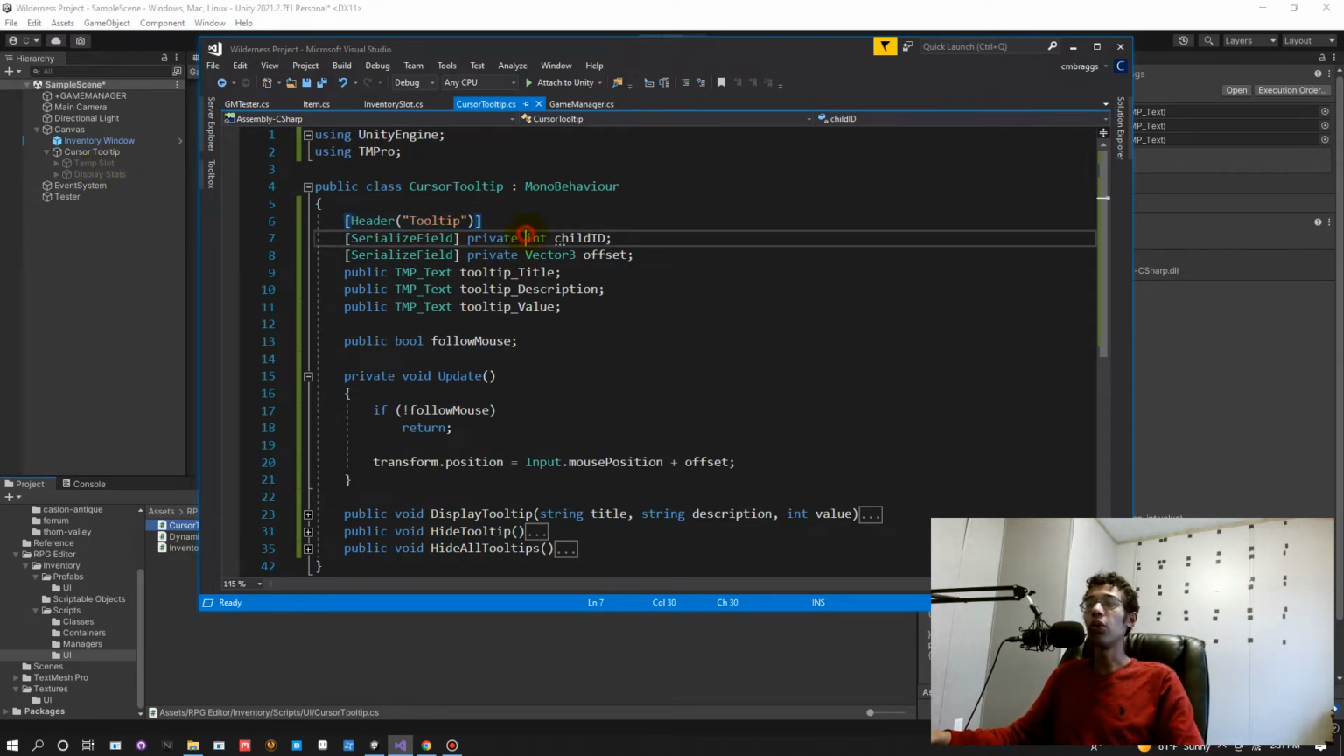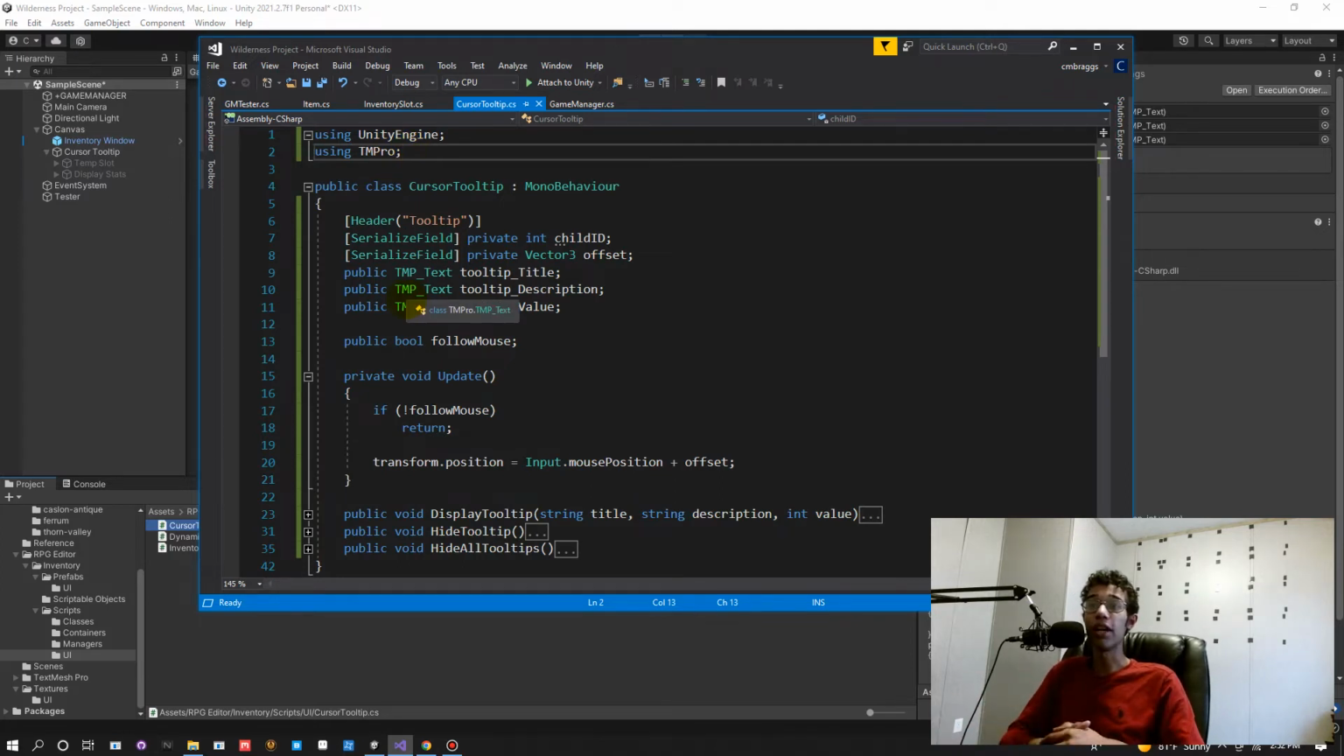Okay. So right here, we're going to have 2 serialized fields. One is a private integer called child ID. We'll discuss that in a couple minutes. The next one is a private Vector3 called offset. That's sort of self-explanatory. And then, of course, we have 3 TMP text. Now, if you don't have access to this name right here, that's okay. Make sure that you go over to your namespace area and type in using TMPro, which will then allow you to be able to use the Text Mesh Pro assets, okay?